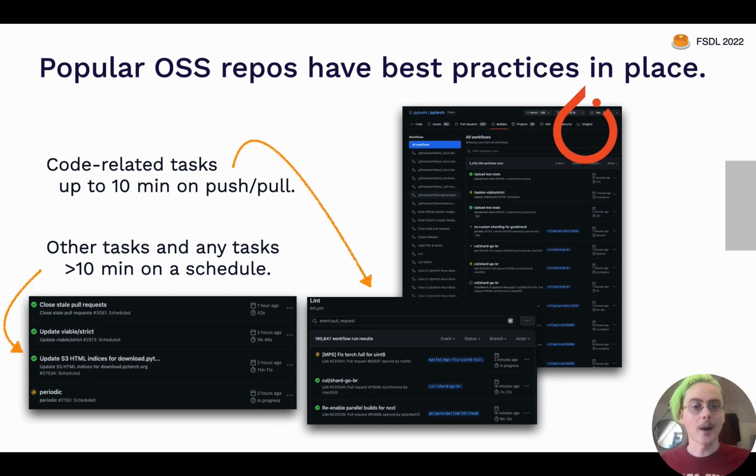So I checked out PyTorch's GitHub repository and found that they had tons and tons of automated workflows built into the repository. They also followed what I think are some really nice practices, like they had some workflows that are automatically running on every push and pull. And these are mostly code-related tasks that run for less than 10 minutes. So that's things like linting and maybe some of the quicker tests.